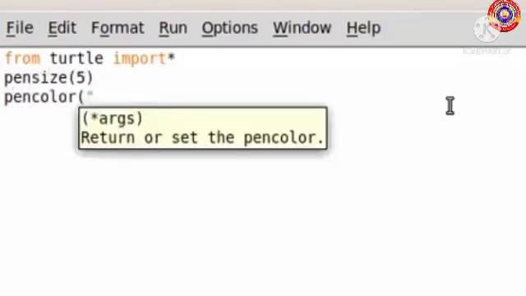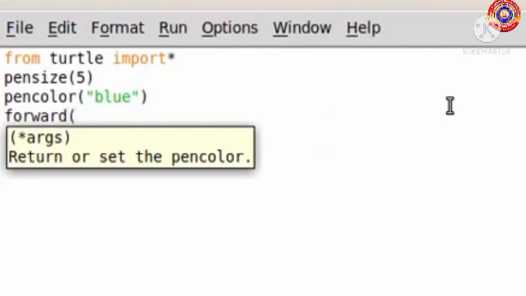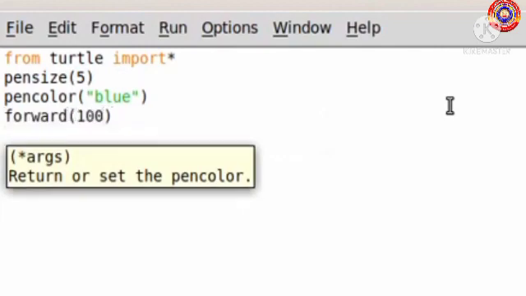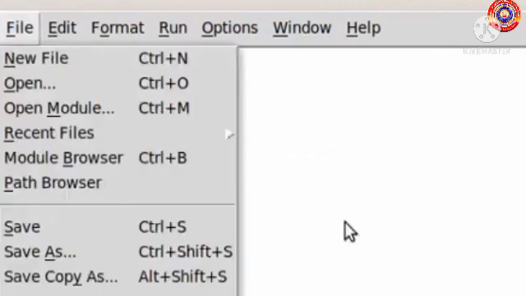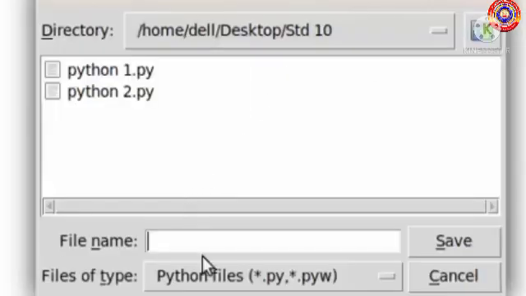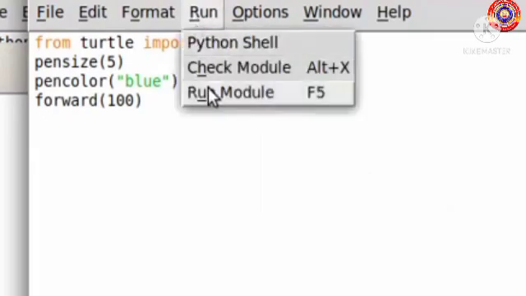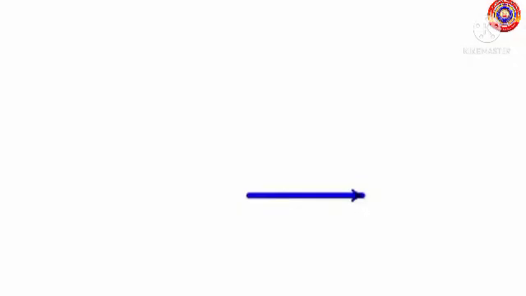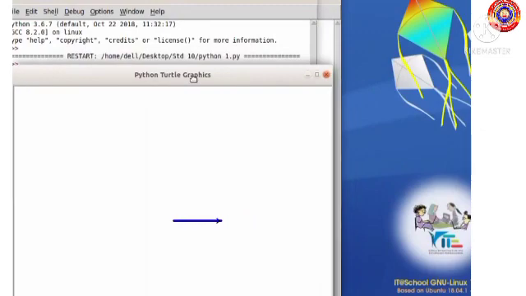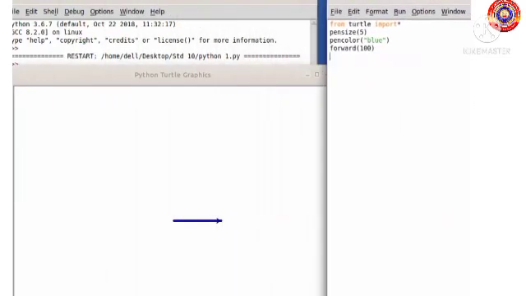Clear? Suppose we give the pen color as blue instead of red, we will get the line segment in blue color. See the output. First we have to save the file. Here I am taking the Save As option and saving the file with a different name. Okay, I am giving Python 3 as the file name and save. Then Run Module. We got the line segment in blue color.